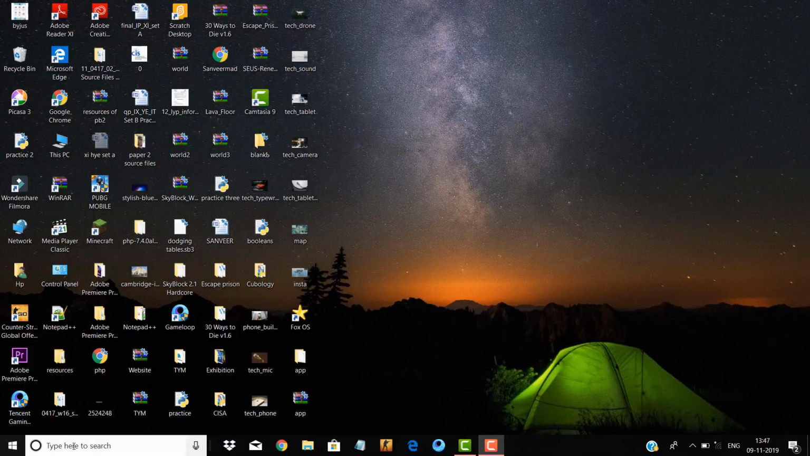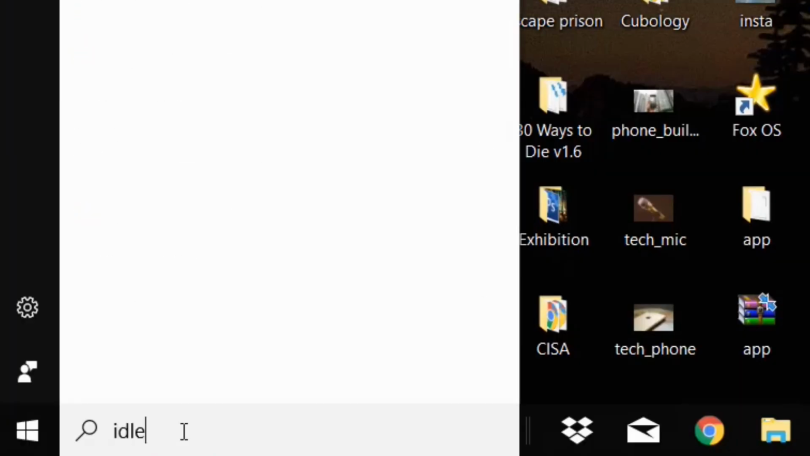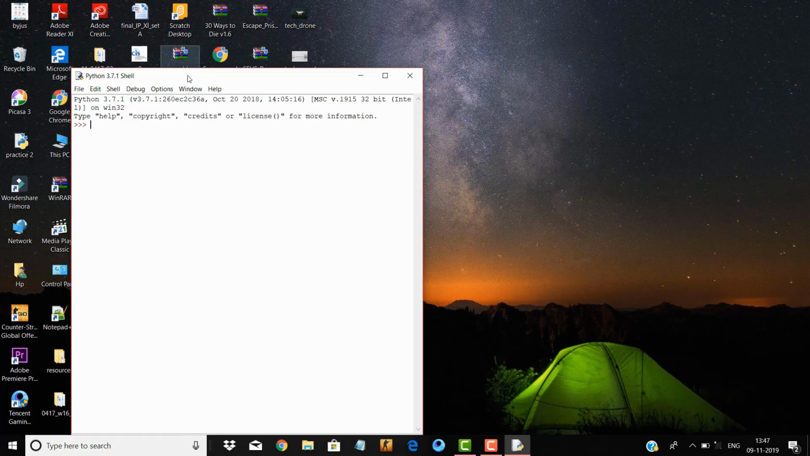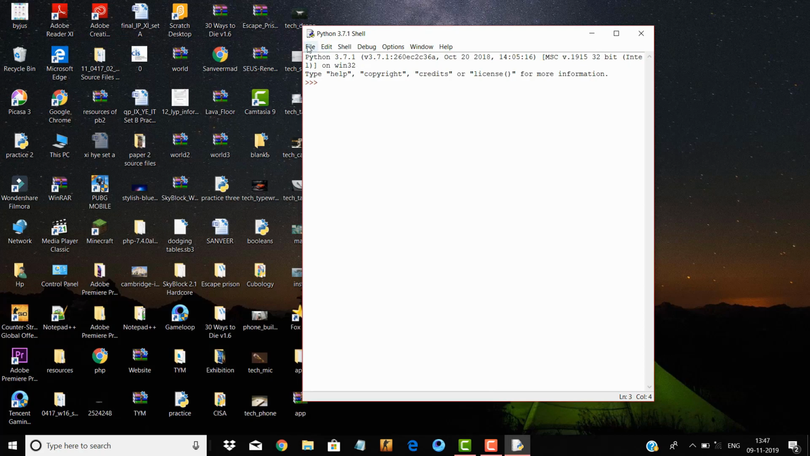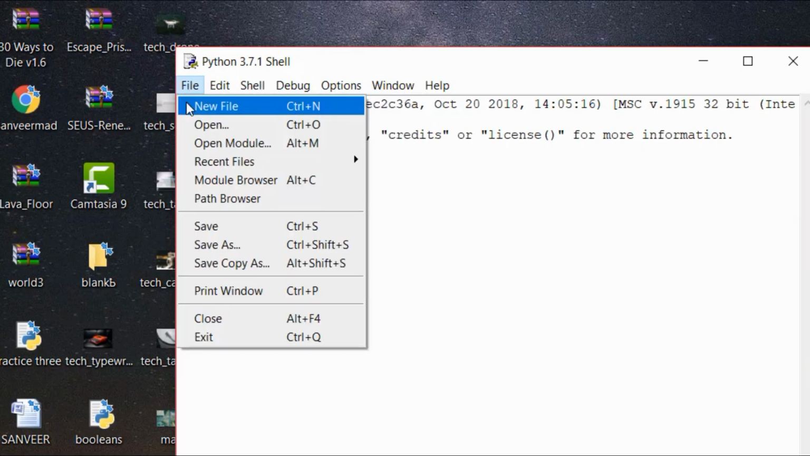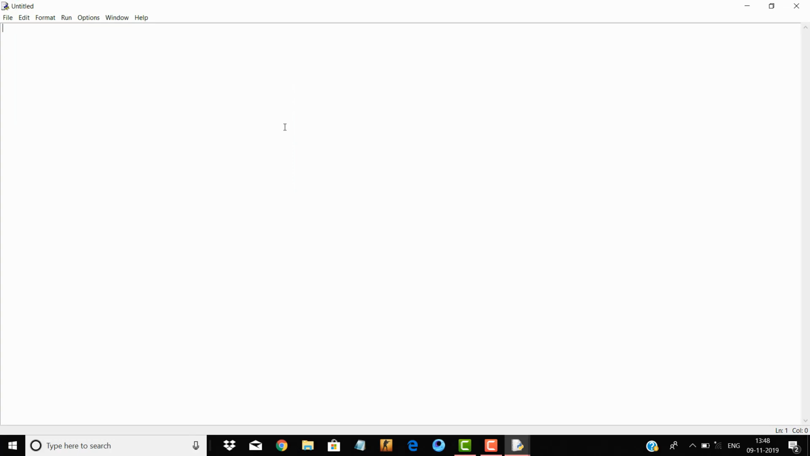First thing you want to do is just move to your search bar and type IDLE and press enter. Your IDLE Python software is right here. Click on file and click on new file right here. Your new file is right here.